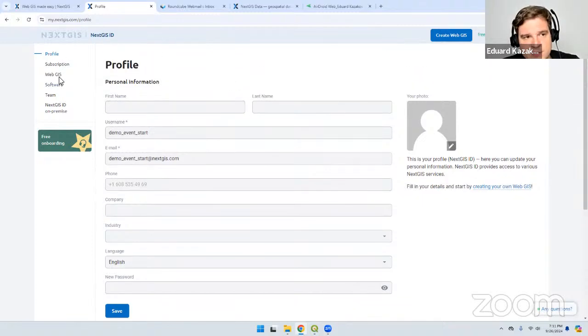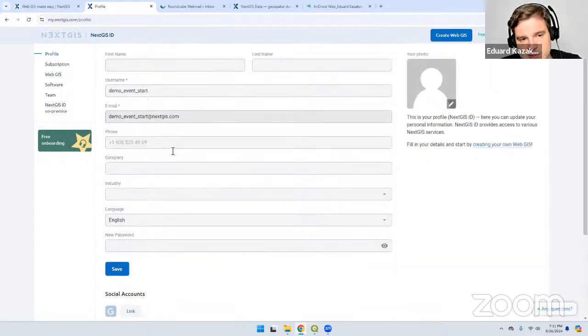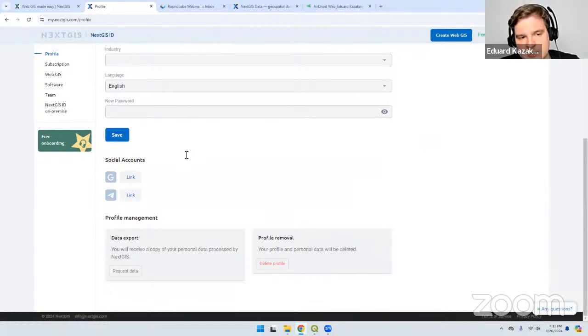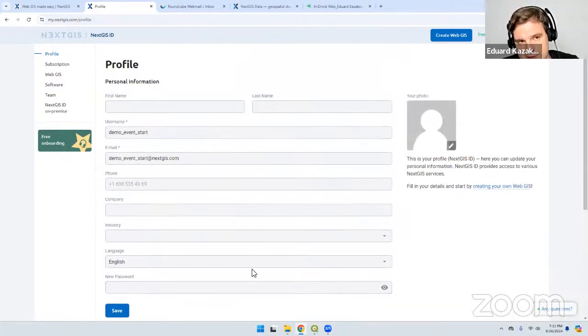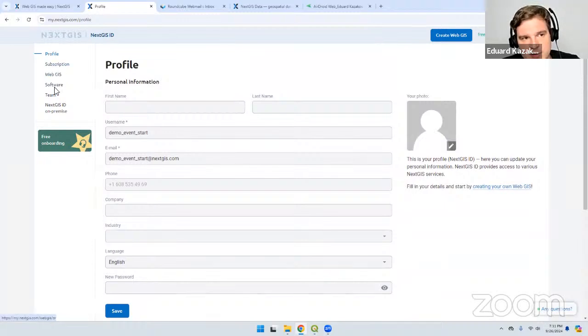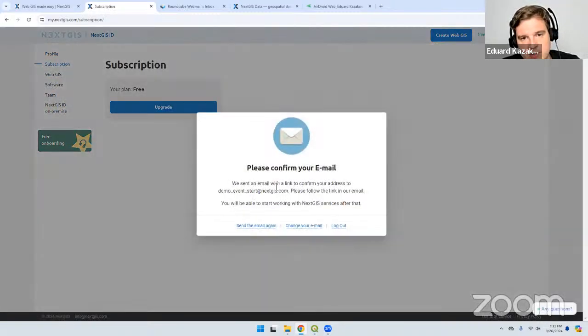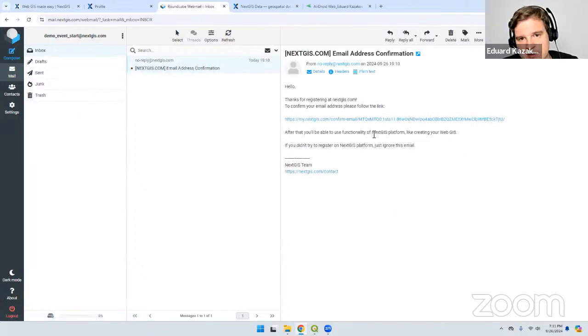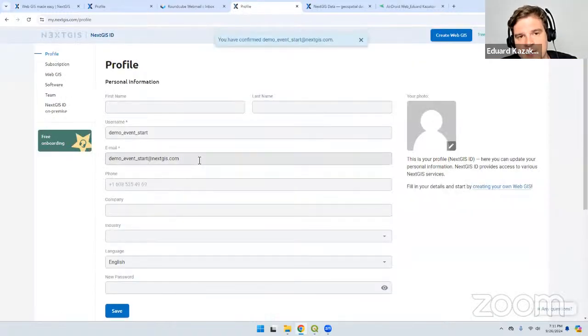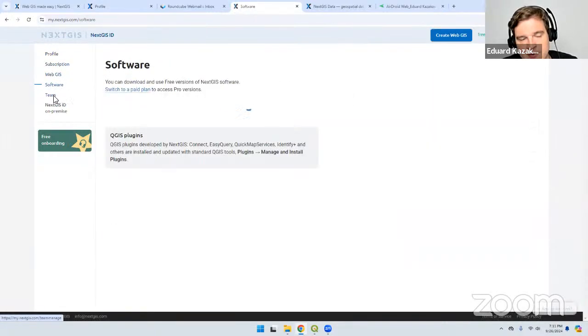where we can see several menu items. We will explore them. Profile menu item is a basic one. Here you can manage your metadata and export or remove your personal data. I can't proceed to any other menu because my email is not confirmed, and it's very dangerous to pay something or create WebGIS if your email address is not approved, confirmed. So I should check my email, and yes, this letter of confirmation. I should confirm my account, and now I have a confirmed account, and I can go through any other menu items.